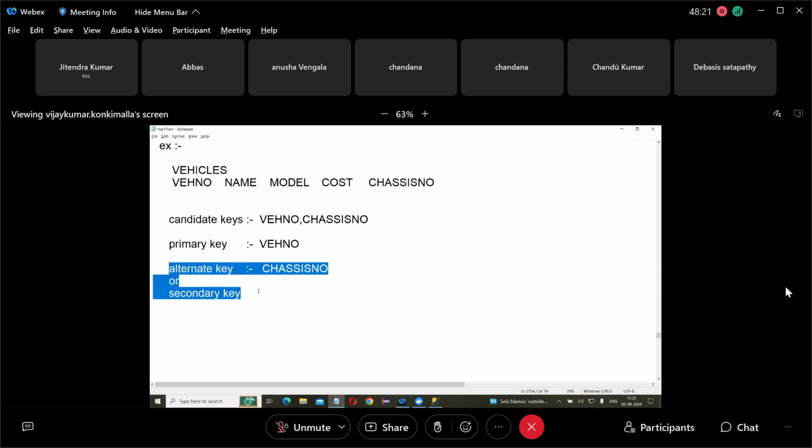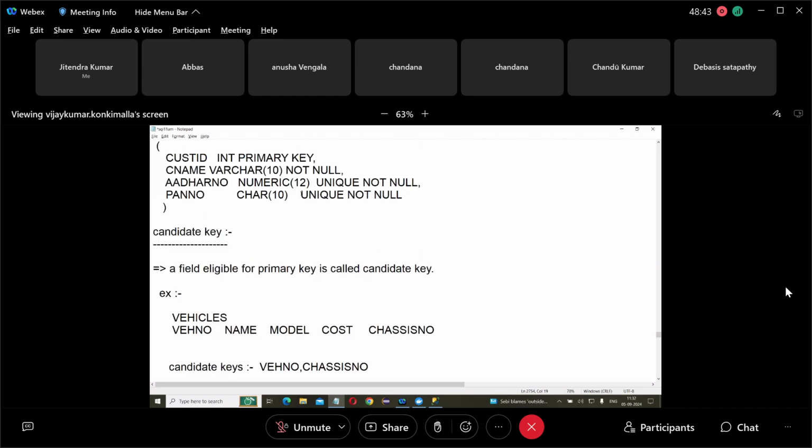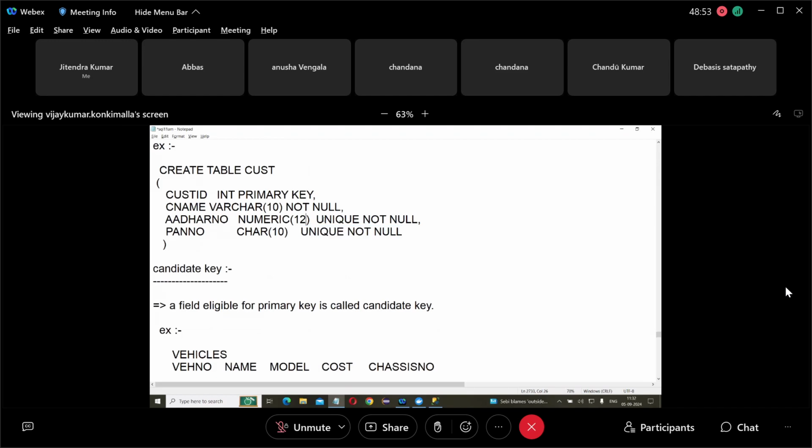But at the time of creating the table, how do you declare the secondary key? Is there any keyword called secondary key? There is a primary key keyword, and you declare primary key. But can we declare the secondary key? No. So how do you declare it? By using unique and not null. Any column declared with unique and not null is called a secondary key.